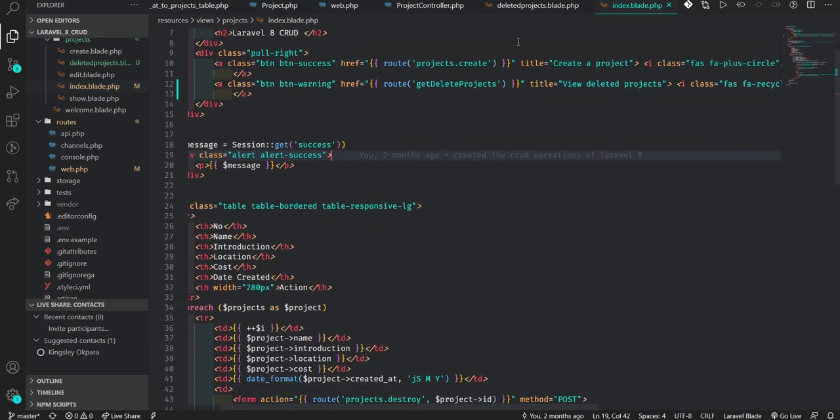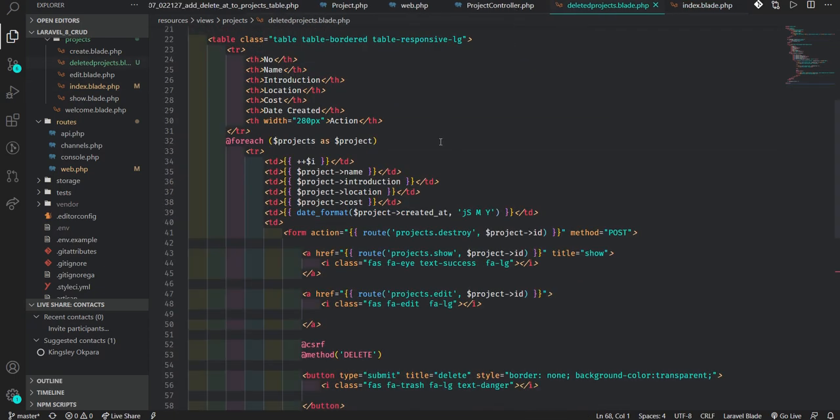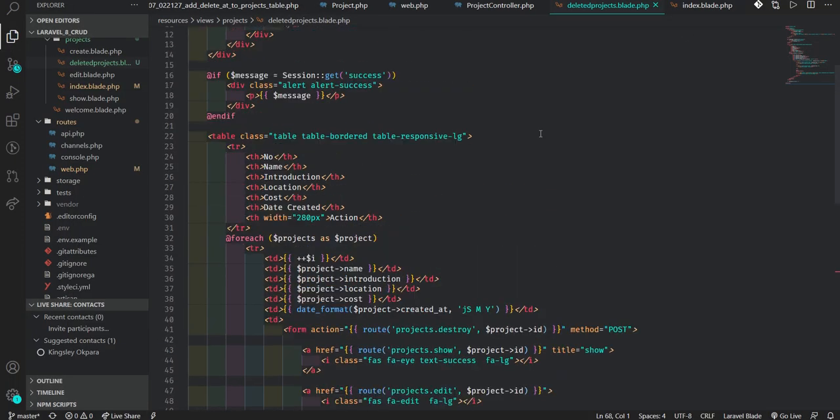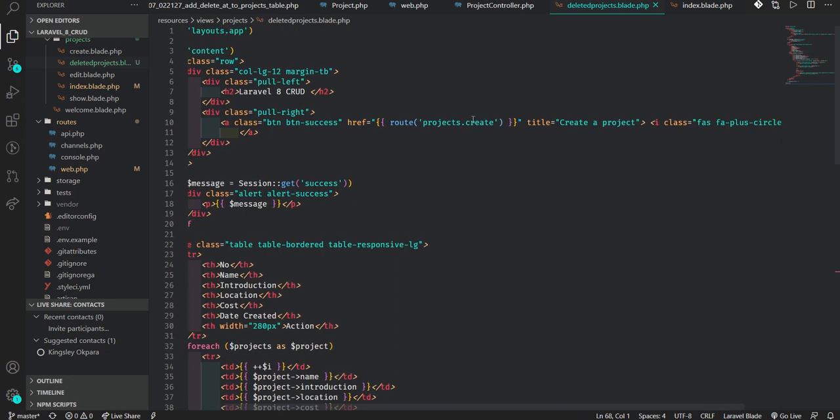Now we come to this, we do some customizing. So instead of having this plus, we cannot create here, so we are going to remove it. But instead of removing it, we can make it in such a way that it can still take us back to our index.